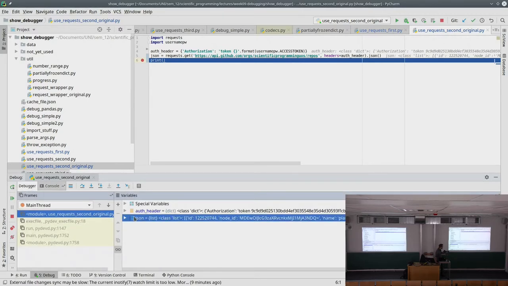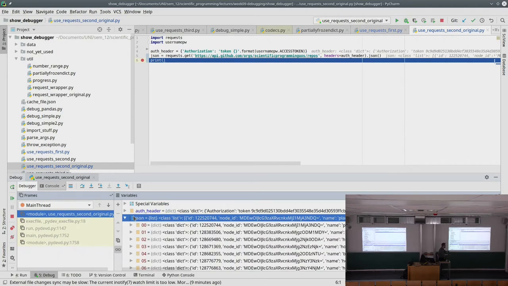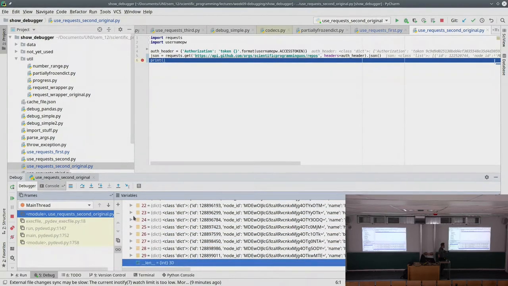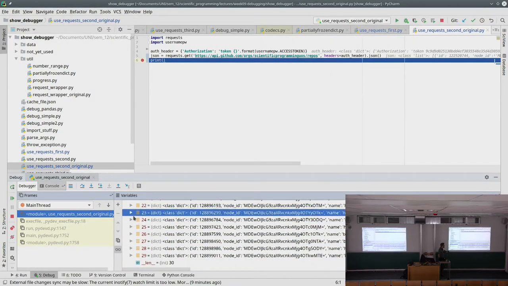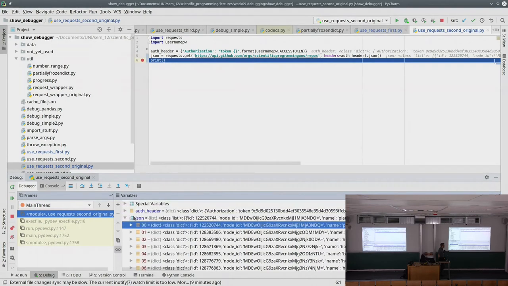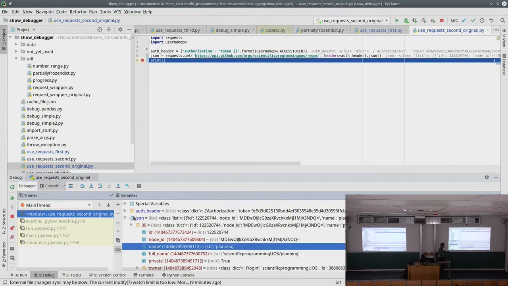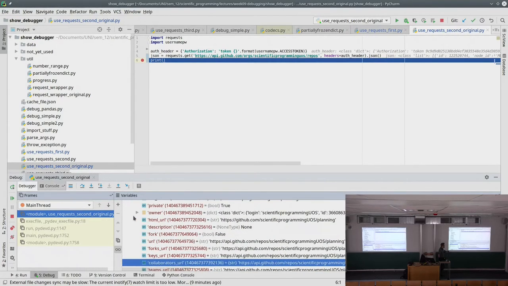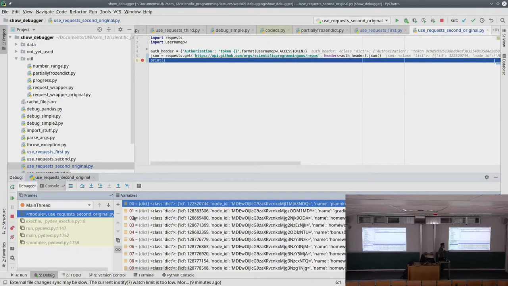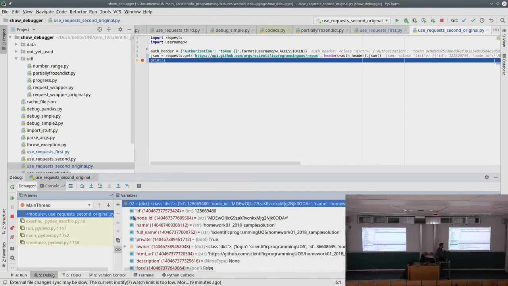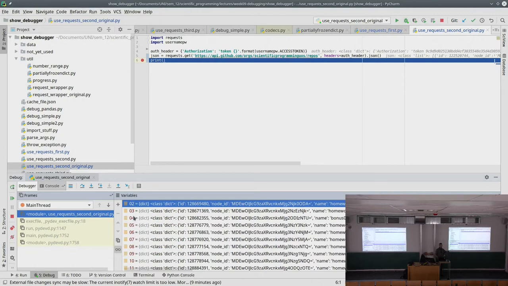But what's really nice is that I can now look in a nice way at this JSON. And I see, aha, my JSON is a list containing 30 items. Each of those 30 items is a dictionary, which has the key ID, the key node ID, the key name, and so on. So we see that this is a list of many keys and values. And I can just look at it. This provides me so much more information. It provides me the same information, actually.